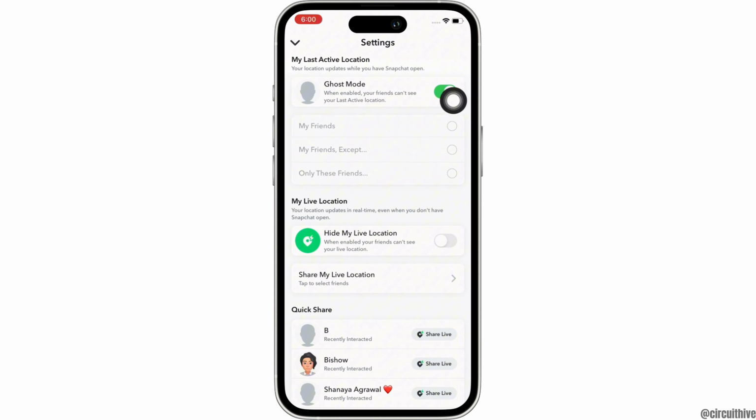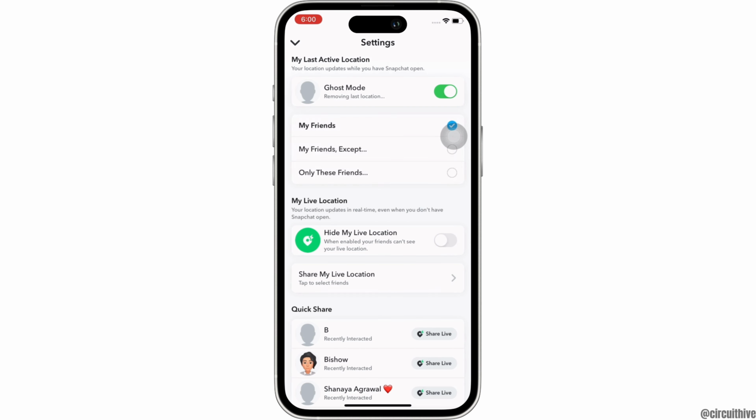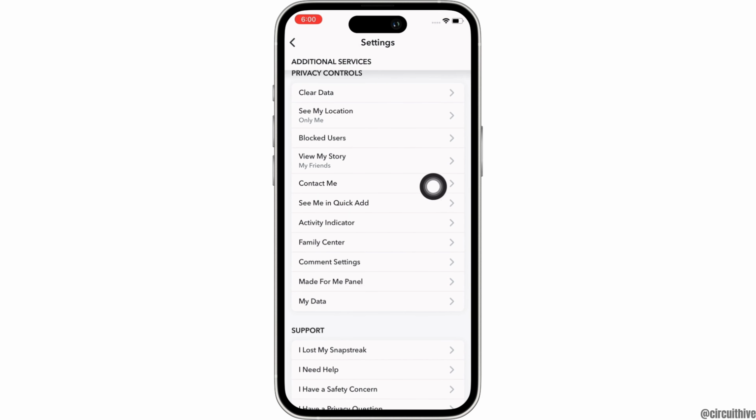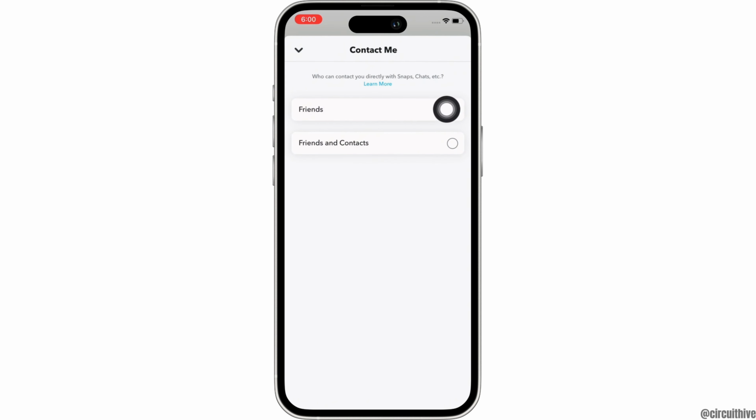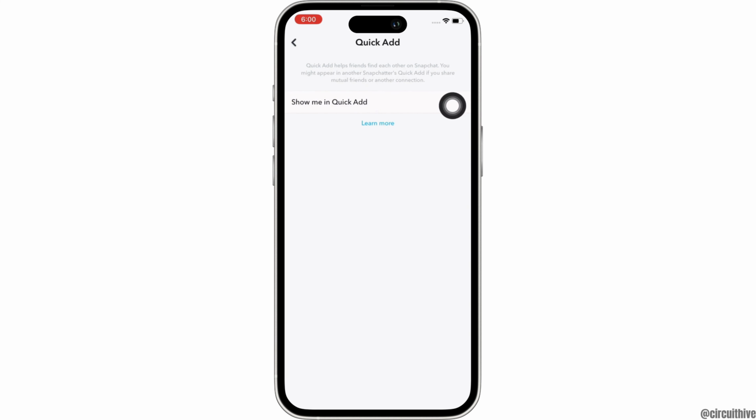Make sure the ghost mode is enabled. If not, then go ahead and toggle on the toggle button for ghost mode. Now go back and tap on the Contact Me option and make sure that the Friends option is selected. Lastly, go back again and tap on the See Me in Quick Add option and make sure the toggle button for Show Me in Quick Add is toggled off, and this is how you can hide friends on Snapchat.